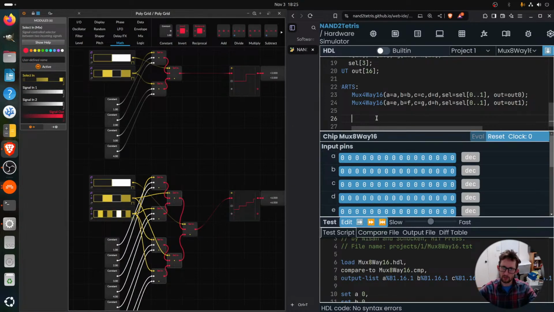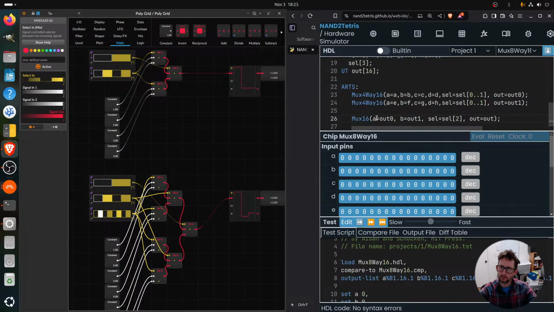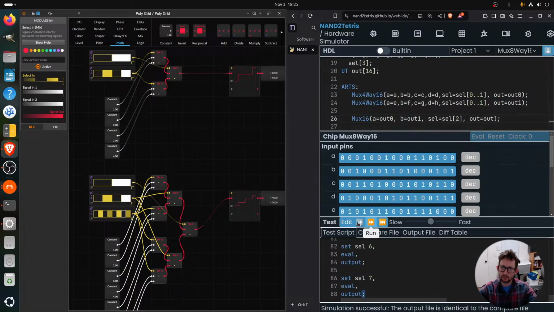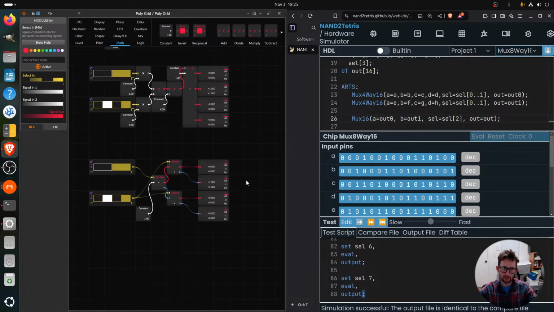And now we just need another mux 16 where A equals out 0, B equals out 1, select equals select 2, which is the last bit in that 3-bit select, and then our out will equal out. And that's it. All right, it works. All right, we're almost done.